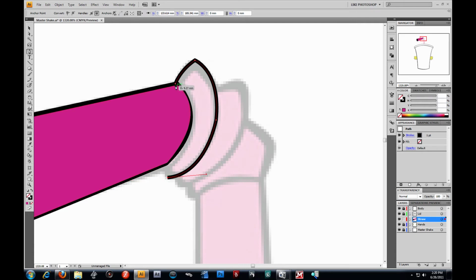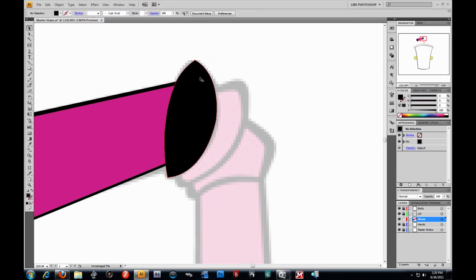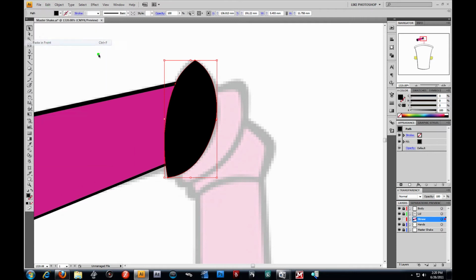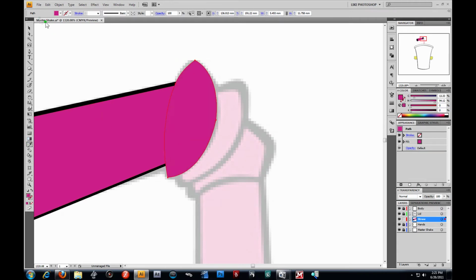There we go. And you know, we'll just go ahead and close it off, something like that. That's fine. Let's go ahead and fill this in now. I'm going to flip that, and I'm going to edit this, edit, copy, edit, paste in front, and we'll go ahead and just take the top one right here and just sample off this one, just like that.